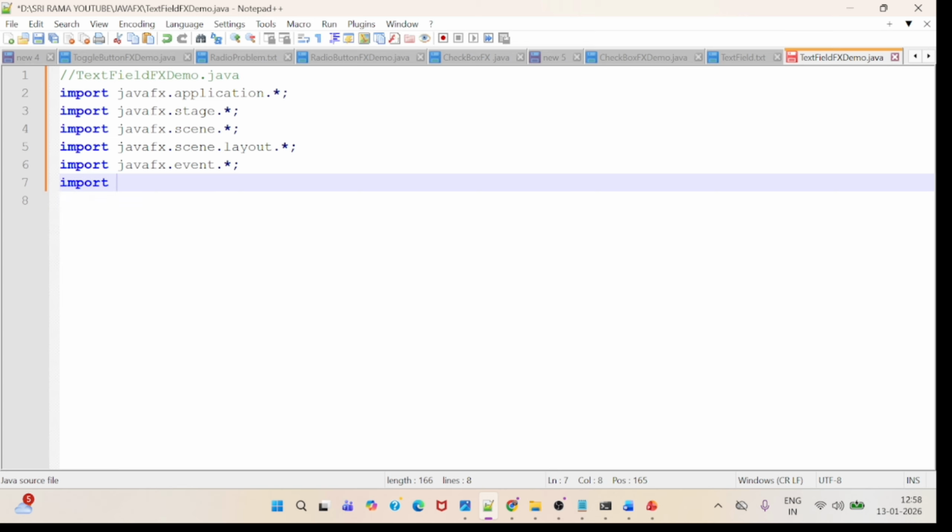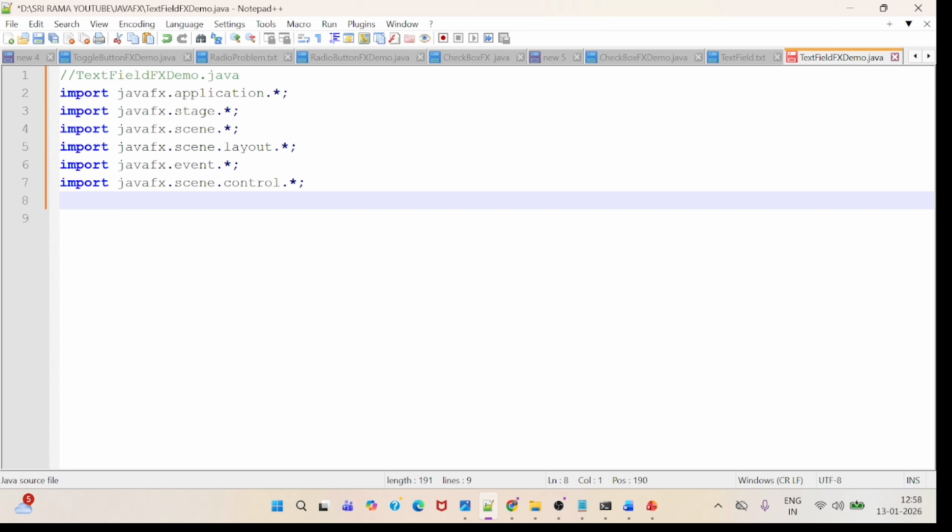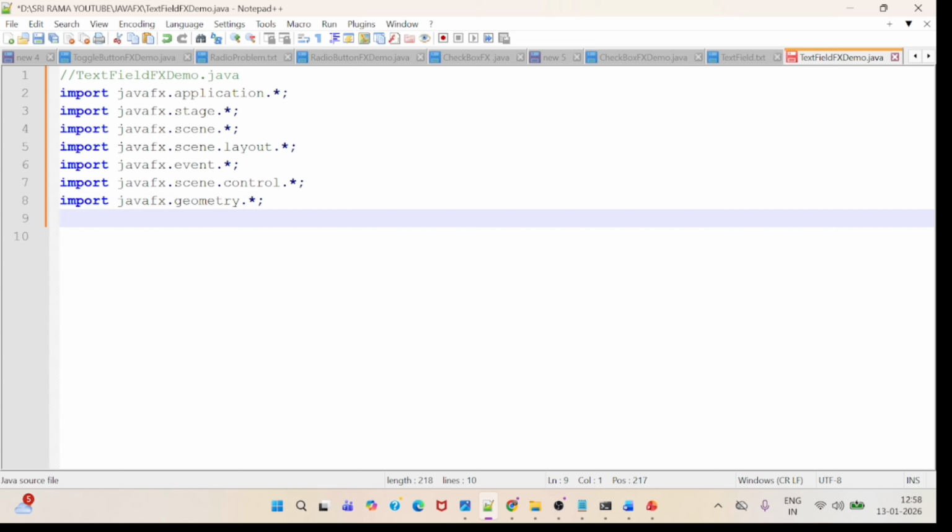Next, for importing text field and all other related controls, import the javafx.scene.control package, which imports all required controls. Next, import javafx.geometry for arranging the VBox in the center of the scene.